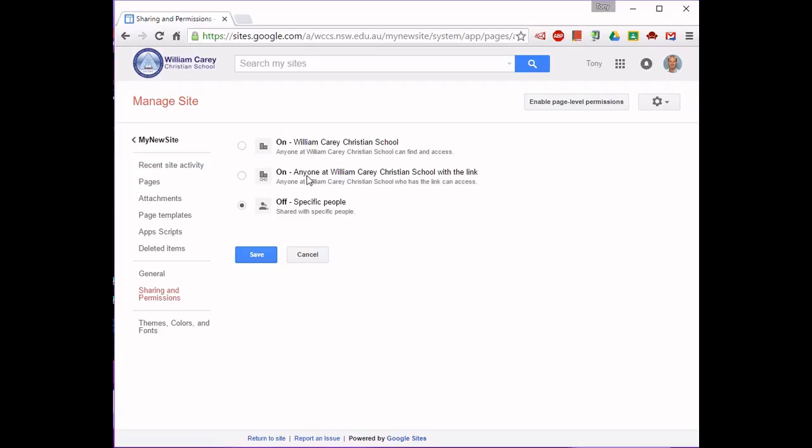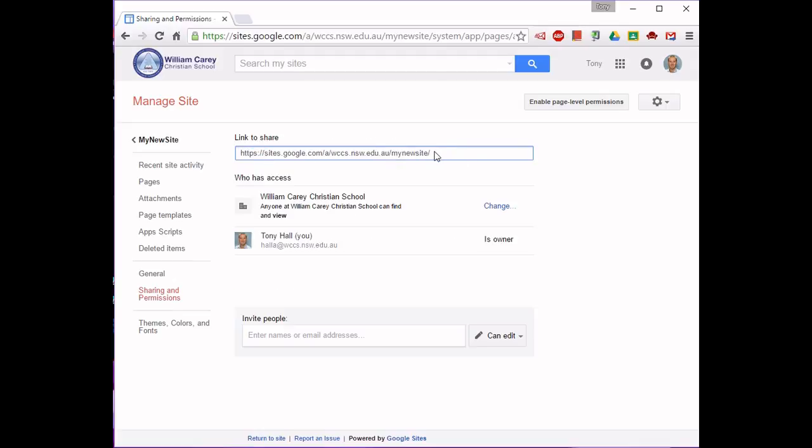or anyone at William Carey Christian School with the link. So this basically makes it public, so everyone will see the site available to them, whereas this is public, but you need to know the link in order to access it, so you would then need to share the link with someone some other way. So I'm going to say on for anyone at William Carey can access it, and then I'm going to save that, and now anyone at William Carey Christian School would be able to go to this link here and be able to find my site.